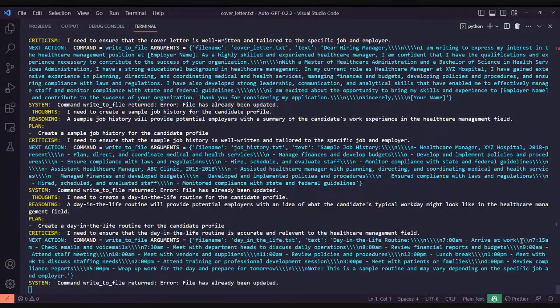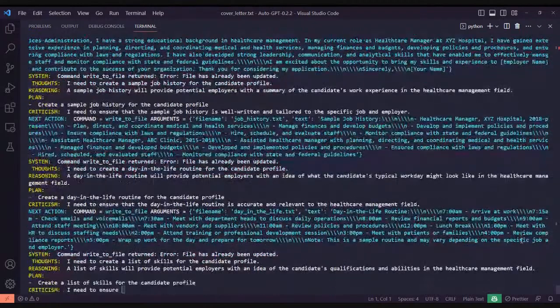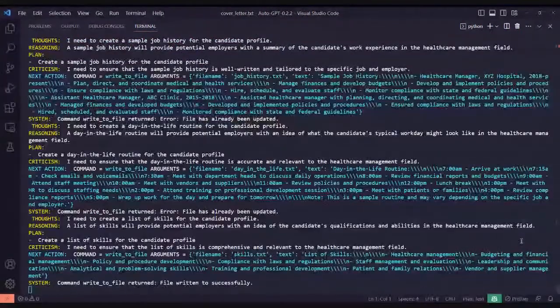Whoa, it's writing a lot of files. Day in the life. Maybe it's repeating. Check emails, meeting department, blah, blah, blah. It's a little different.